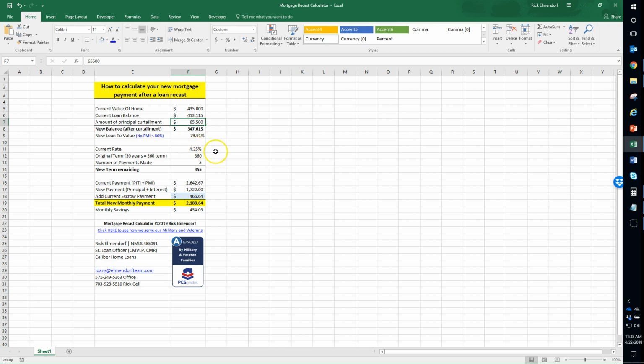Here you throw in your current interest rate, your original term, so 30 years will be 360 months. That's how they calculate the amortization schedule. And then you can plug in how many payments you've made to calculate the new term, because this is really the number the loan recast goes off, because you're not refinancing or starting over your mortgage, you're simply continuing on the current mortgage you have. So the current payment, you plug that in.